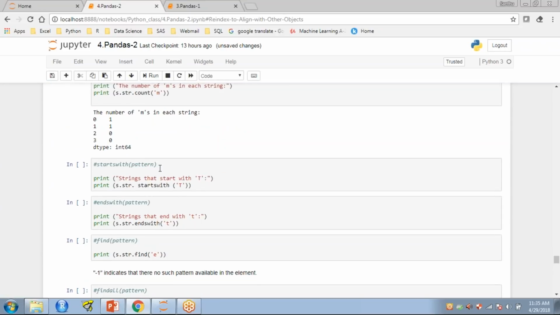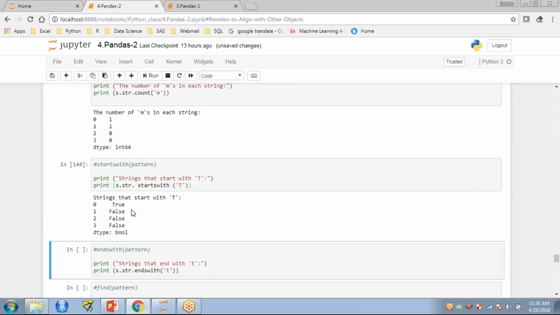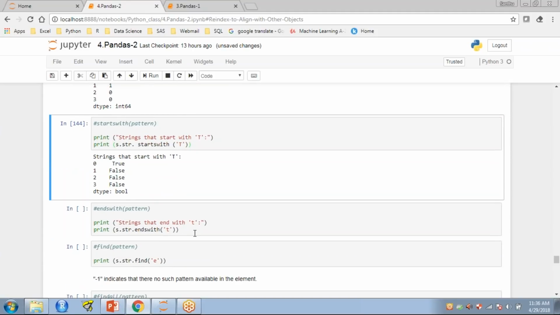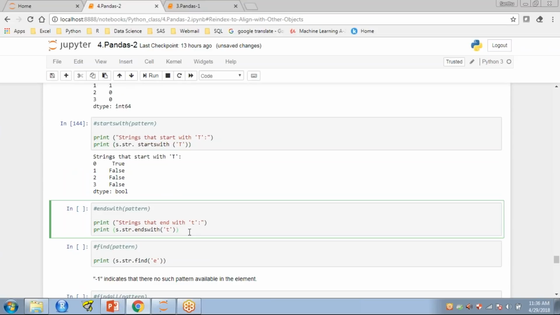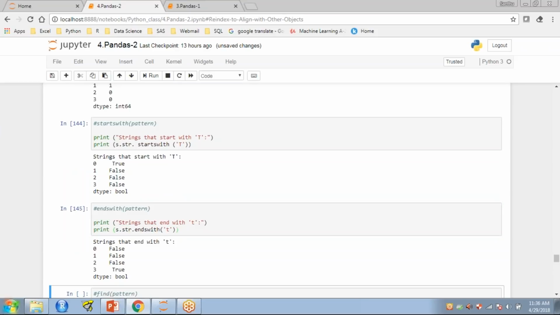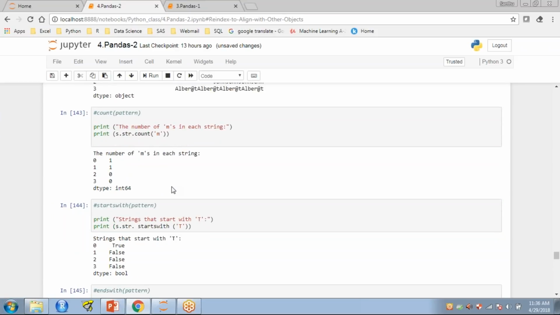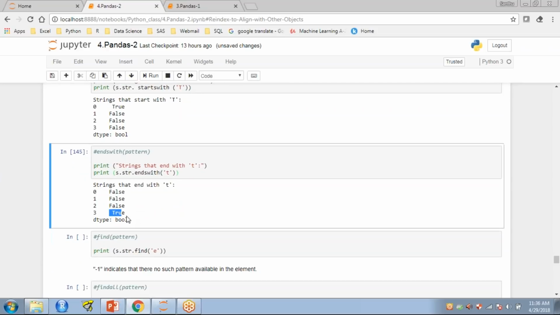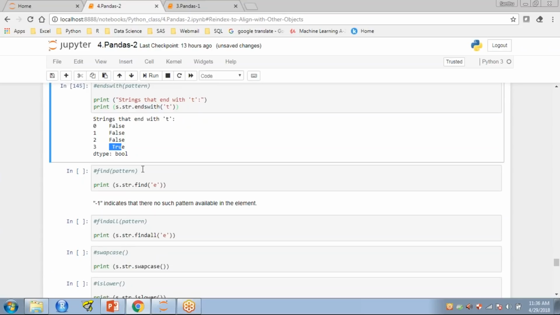Like that, if you want to check which variables start with capital T, it will give Tom only. The first guy started with T, others do not start with T. Suppose the letters end with T, which person's name ends with T? The last guy only, I think, ends with T. What is his name? Albert. So that guy will give true, the remaining are false. The same thing for the find function.